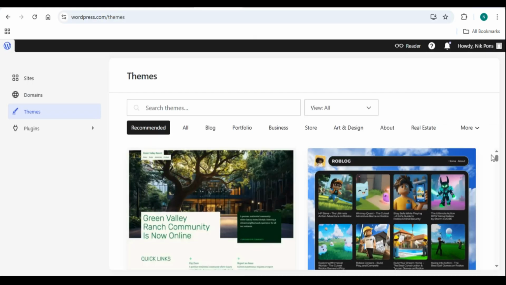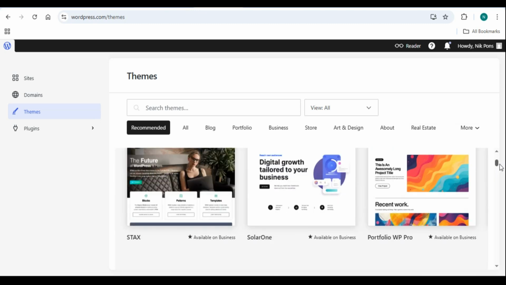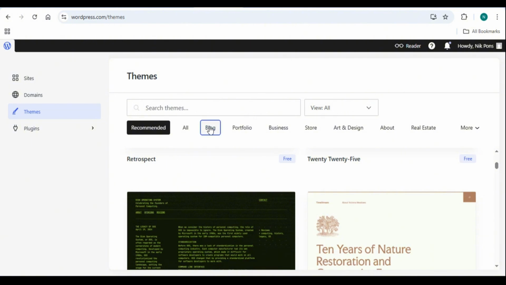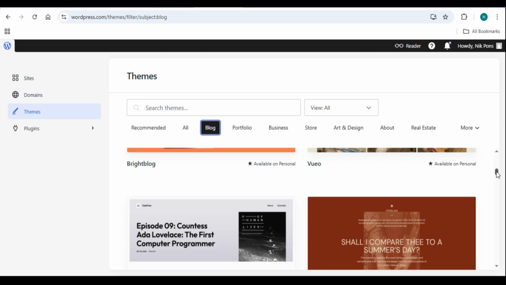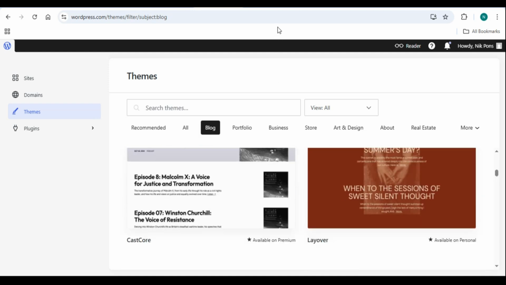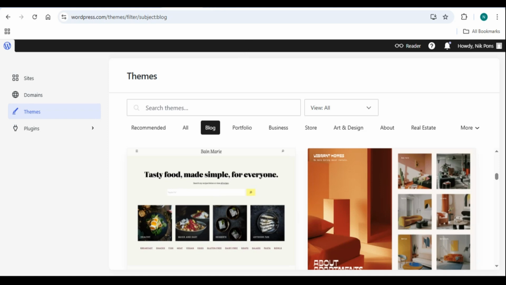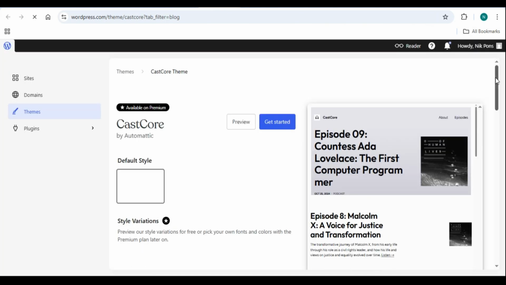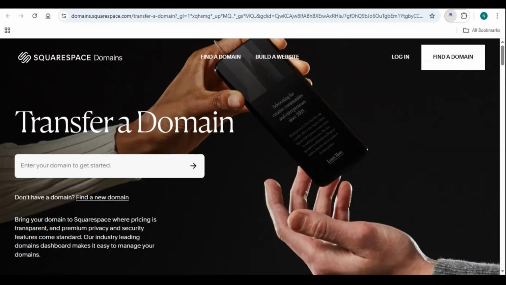Since your Squarespace design won't transfer, you will need to choose a new WordPress theme. Options: free themes from the WordPress repository, premium themes from marketplaces like ThemeForest or Elegant Themes, page builders like Elementor or Divi for drag and drop design. Step 4. Export content from Squarespace. Now it's time to export your content from Squarespace.